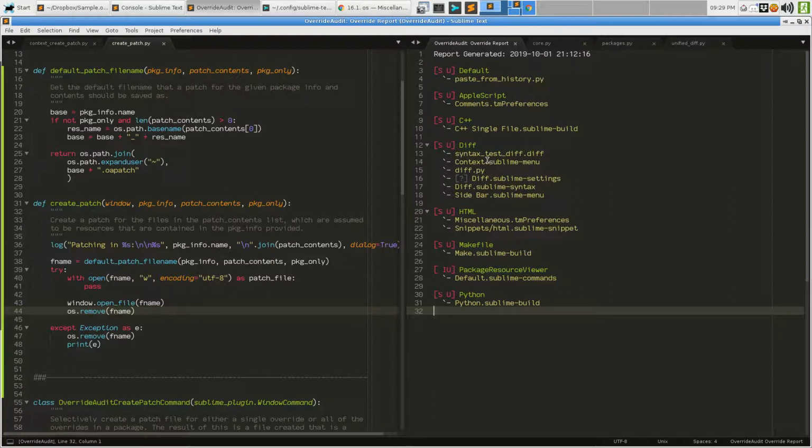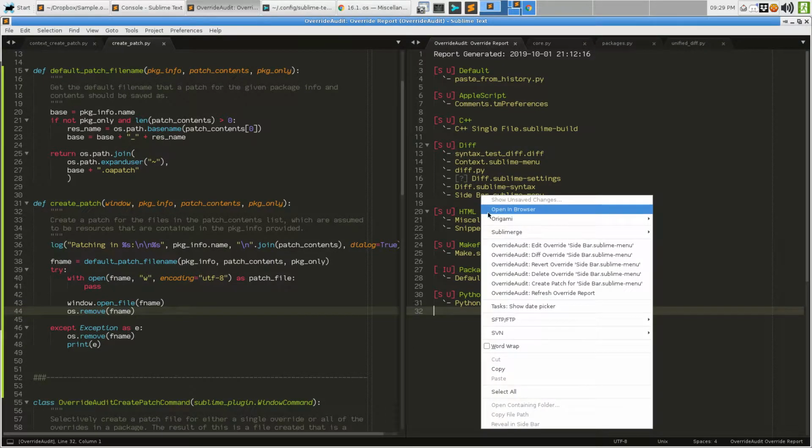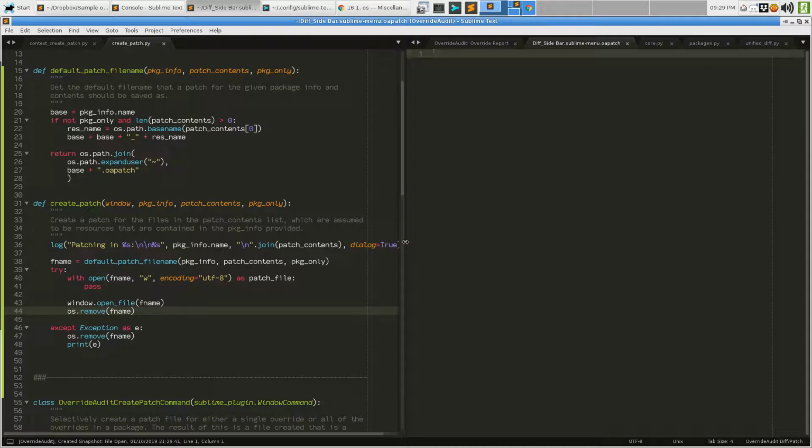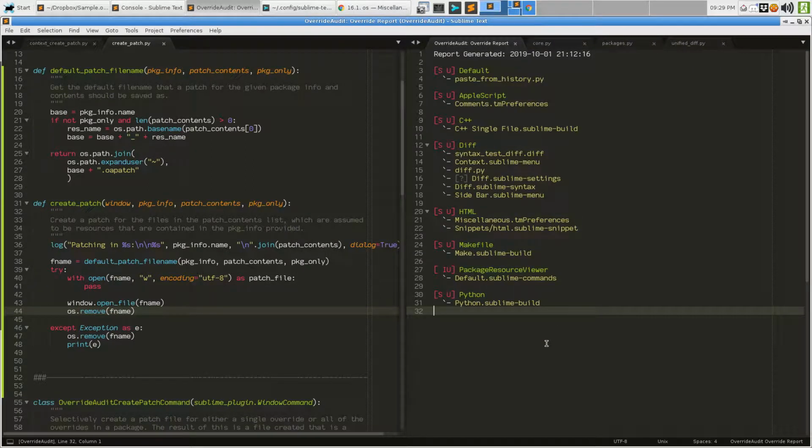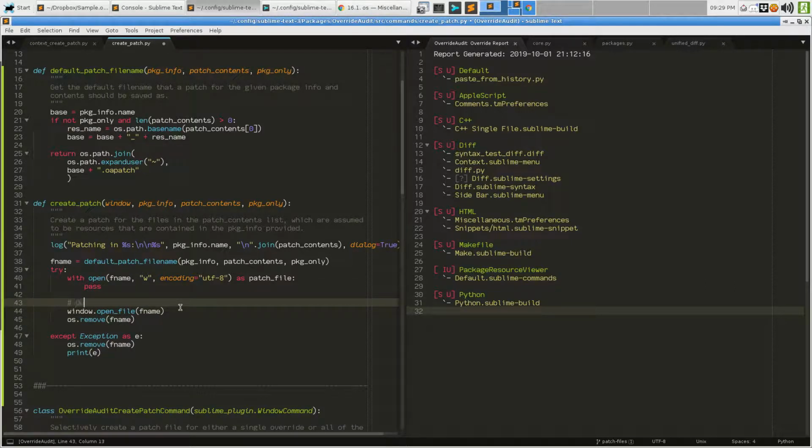It's created the file and shown it to me, which is what we want to have happen after we do this bit. And if we picked it for, say, a file like, well, let's just pick this one, create patch for, we end up with diff sidebar.sublimemenu.patch. And then that file goes away, but the content remains. Okay, so we'll just go ahead and say open the file, then remove it.